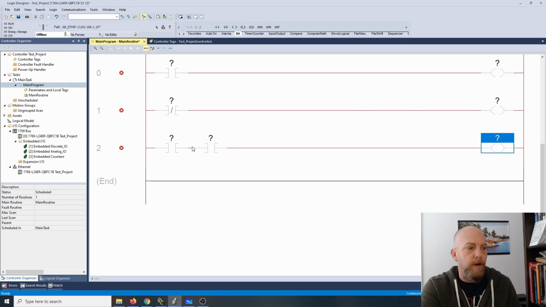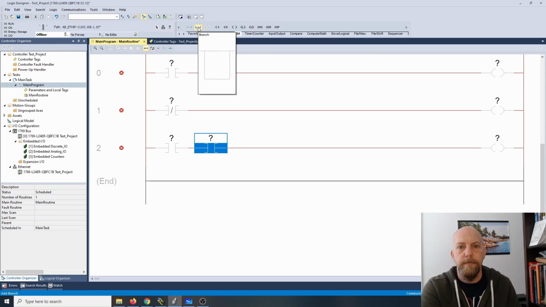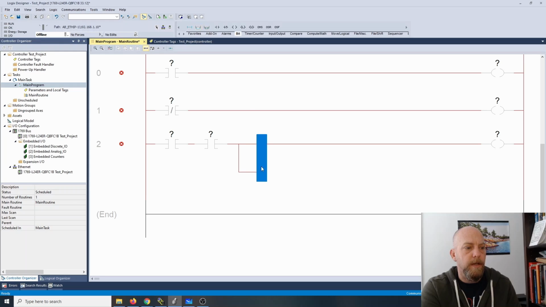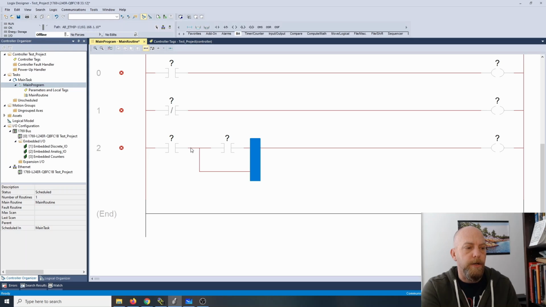But I'm also going to put in another parallel rung here. So I'm going to click on this guy, and I'm going to click on this one right here, put in a branch. Okay, once that branch comes in, then you can click on this side right here, bring it over till you see green. Gorgeous. Now we've got a parallel rung to this instruction right here.